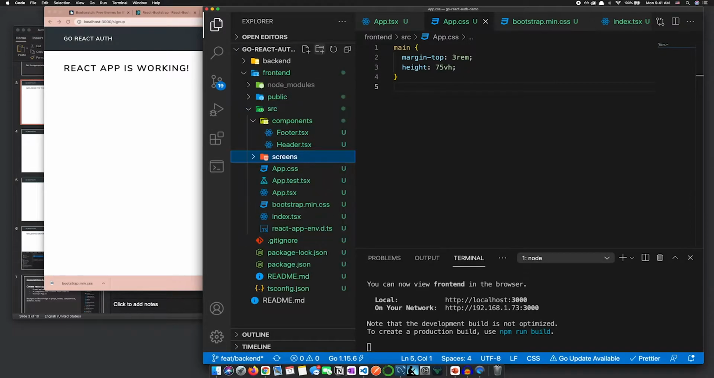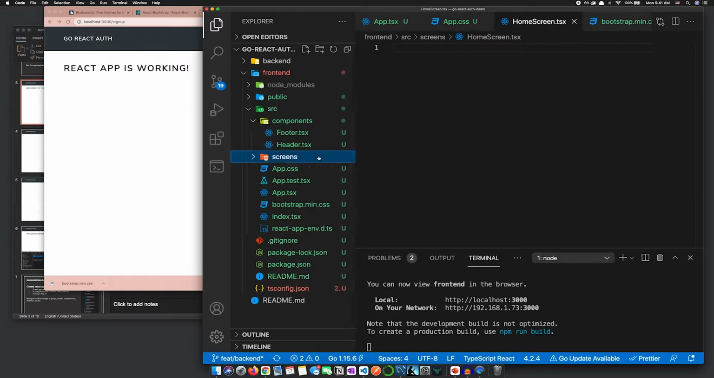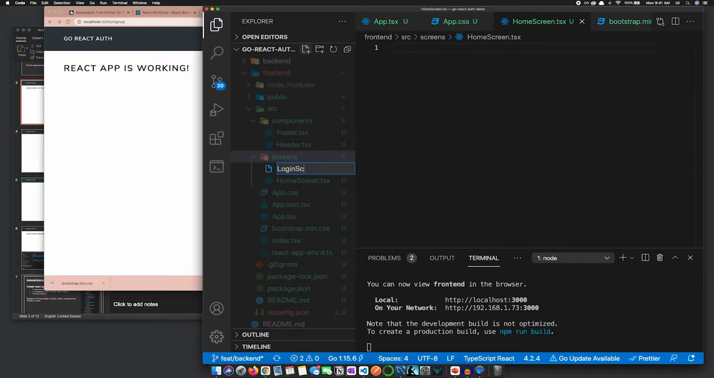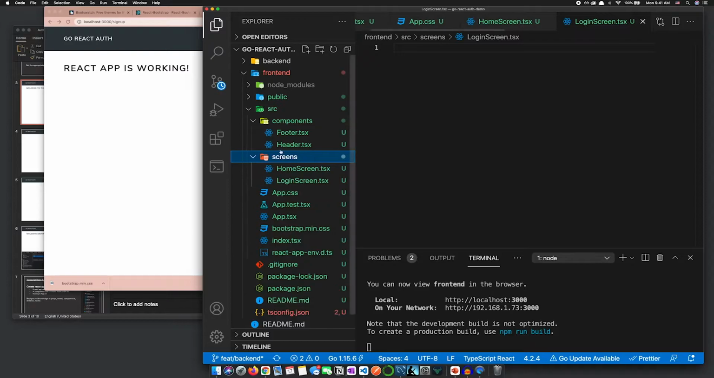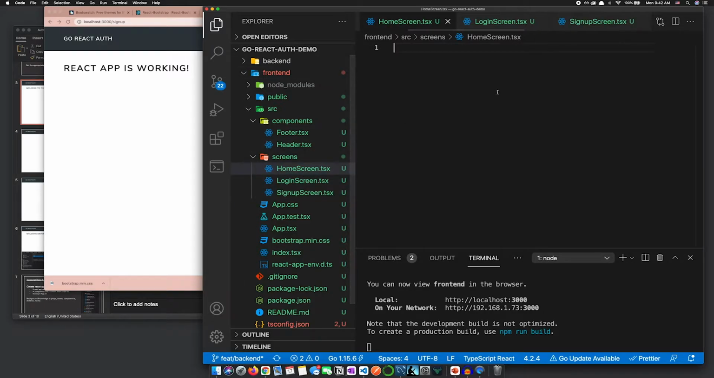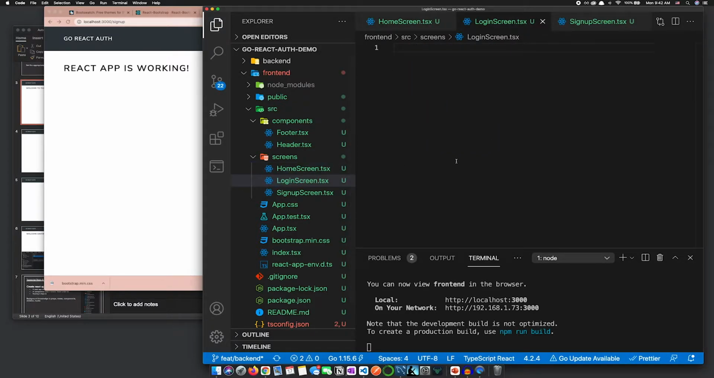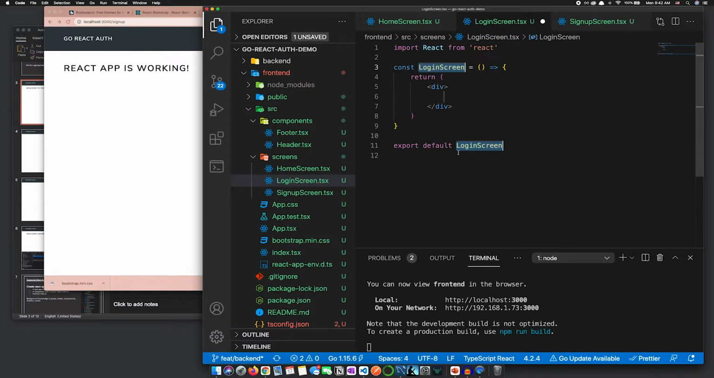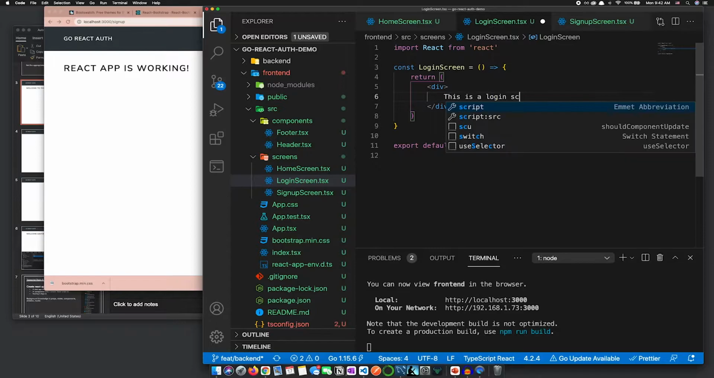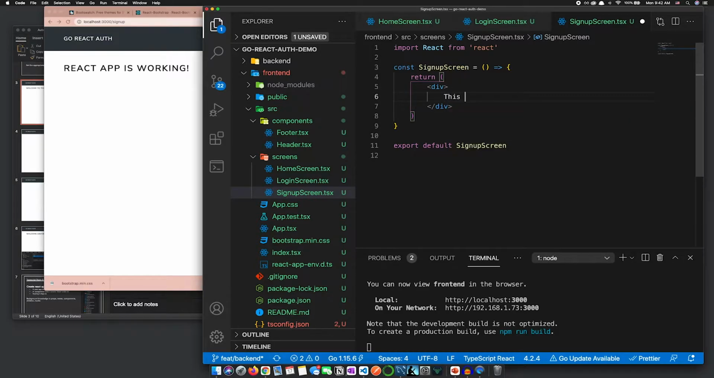So under source, I'm going to create this screens folder, a home screen file, a login screen, and the sign up screen. Again, for each of these screens, I am gonna place a placeholder text saying this is a home screen. Come to the login screen and say this is a login screen. Save that. Same for the sign up screen. This is a sign up screen.